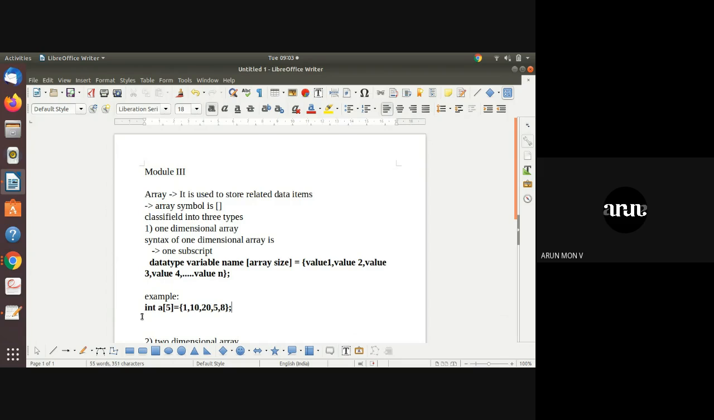Is it clear? So if I use here a of 10 means we can store how many values?